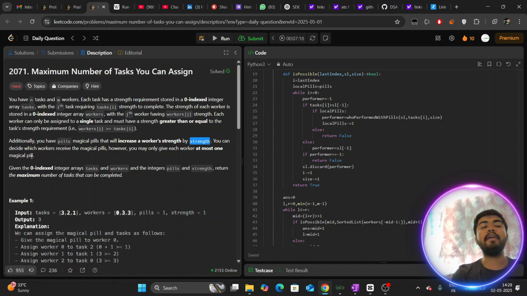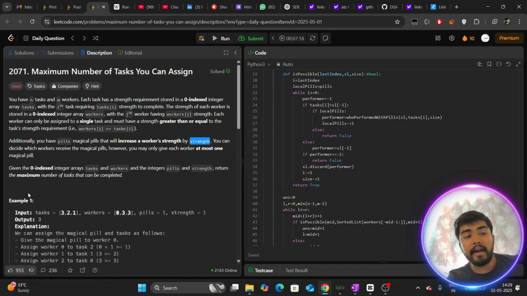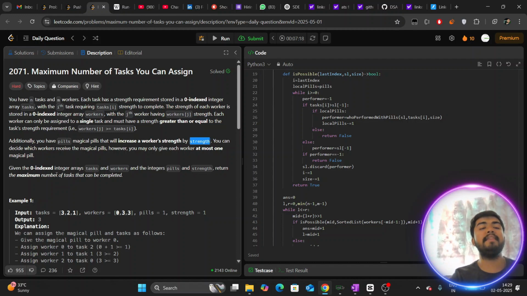Straightforward, simple. You can decide which workers receive the magical pills. However, you may only give each worker at most one magical pill. That is a constraint they have given also. So you can't give a particular worker any number of pills; you can give at most one pill to a particular worker. Now what we have to do: given the zero-indexed integer arrays tasks and workers and the integers pills and strength, return the maximum number of tasks that can be completed.